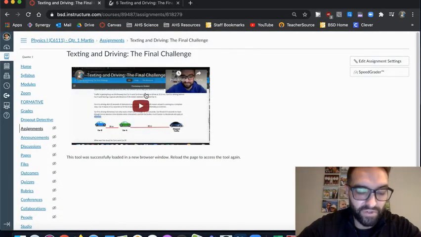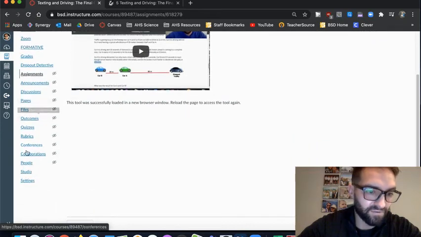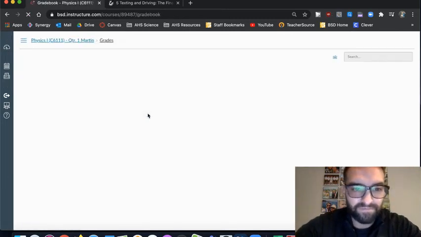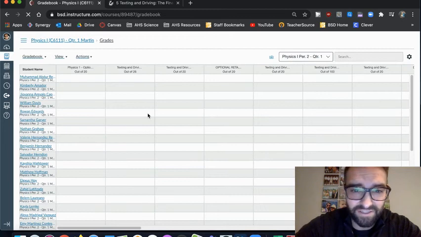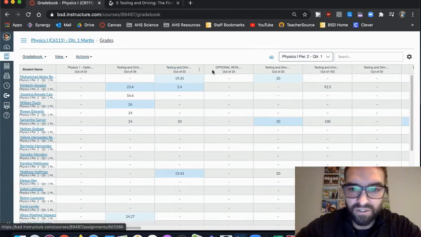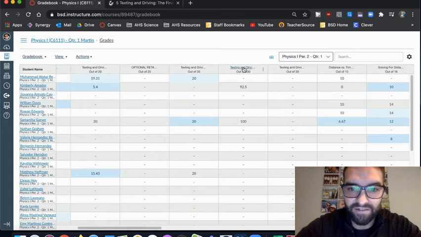So when I go to Canvas now, I can go to my grades, and it might be in a different spot, but I have my grades right here for my classes. This is the student grade book as far as they see in Canvas. Just a reminder, this has been Synergy. This is not an official grade book, but it can be a great tool to give students feedback on how they're doing. And so right here, the texting and driving final challenge.